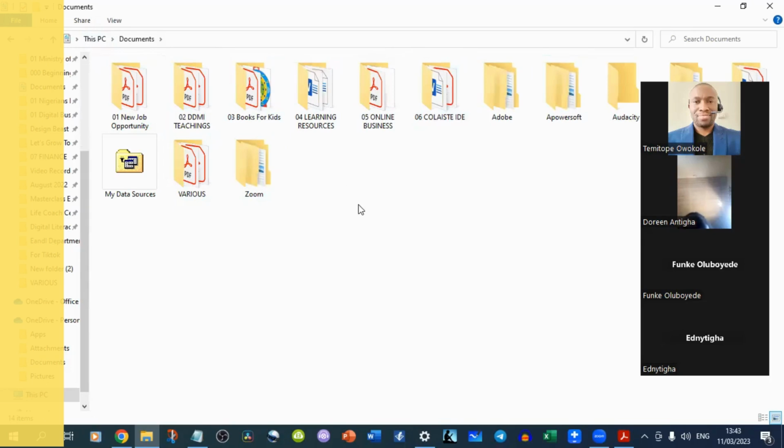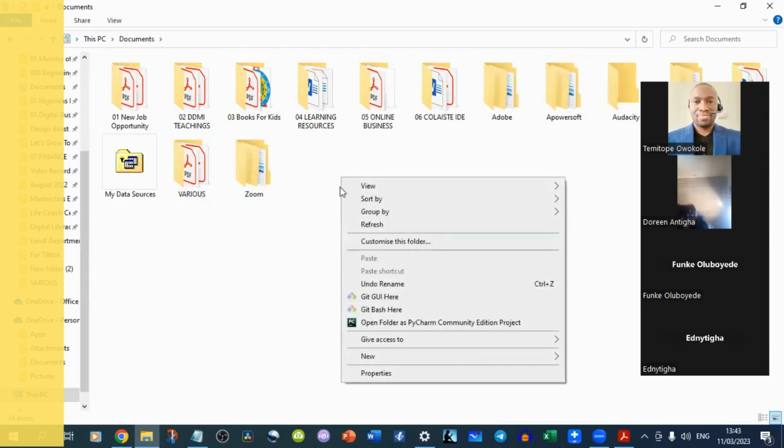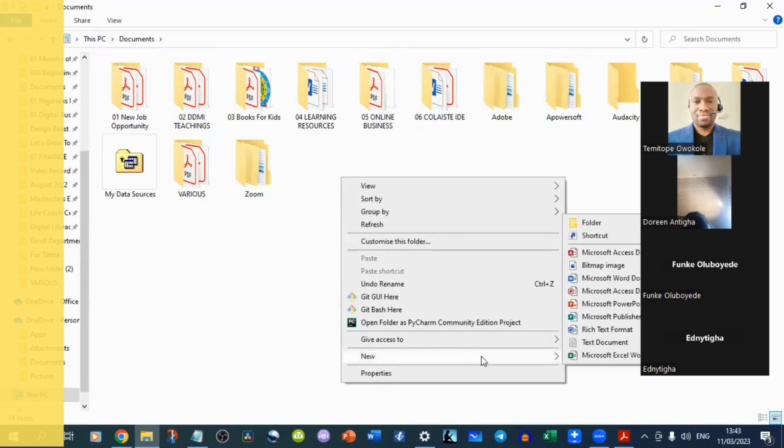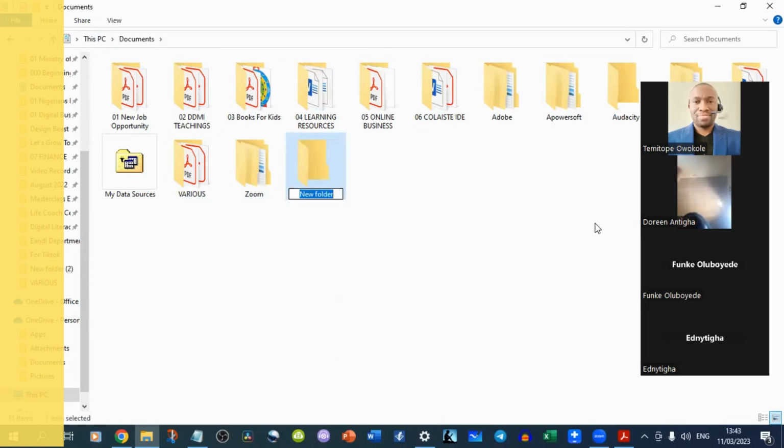So that is where you create folders for your documents. If you are dealing with pictures, you might as well go to the pictures folder. If you are dealing with music or anything audio, you go to the audio folder. But for now, we are dealing with documents. So you're going to right click on the empty space and scroll down to New, then scroll up to Folder. Then you're going to see New Folder highlighted in blue.